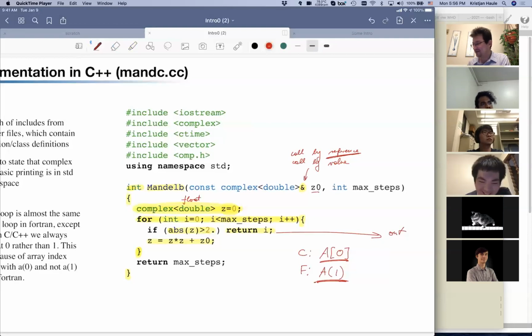The point is that if you have an integer, we almost always call by value. Why? Because an integer is so cheap that the compiler allocating a new integer is so cheap that the compiler will always optimize it out. But a complex number is a derived type. It's not a simple type, and because it's a derived type, the compiler might not be able to optimize it out.